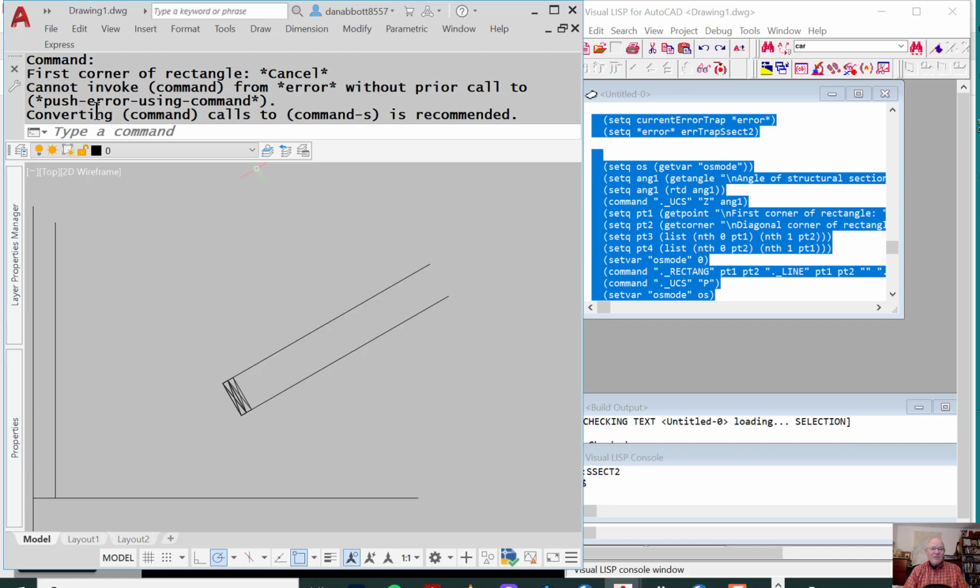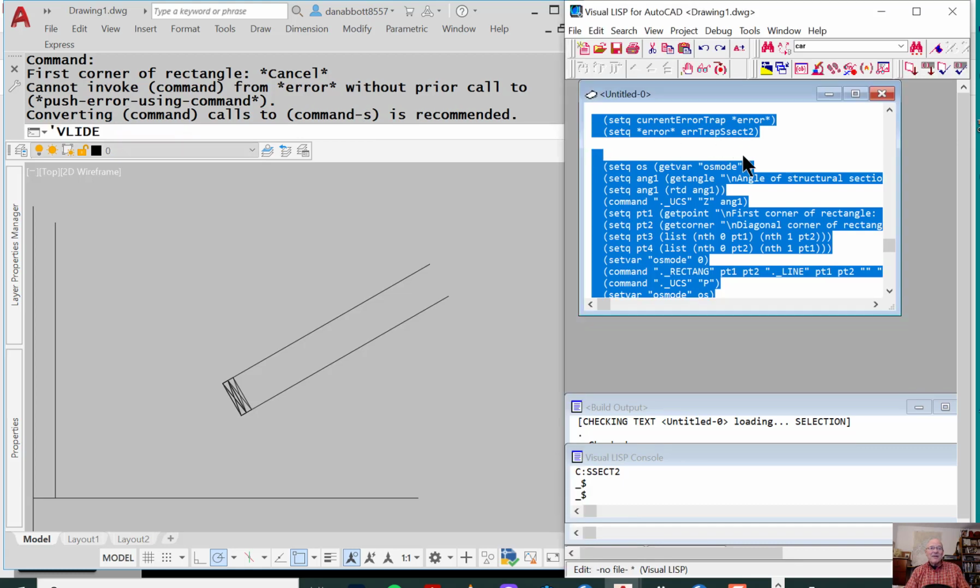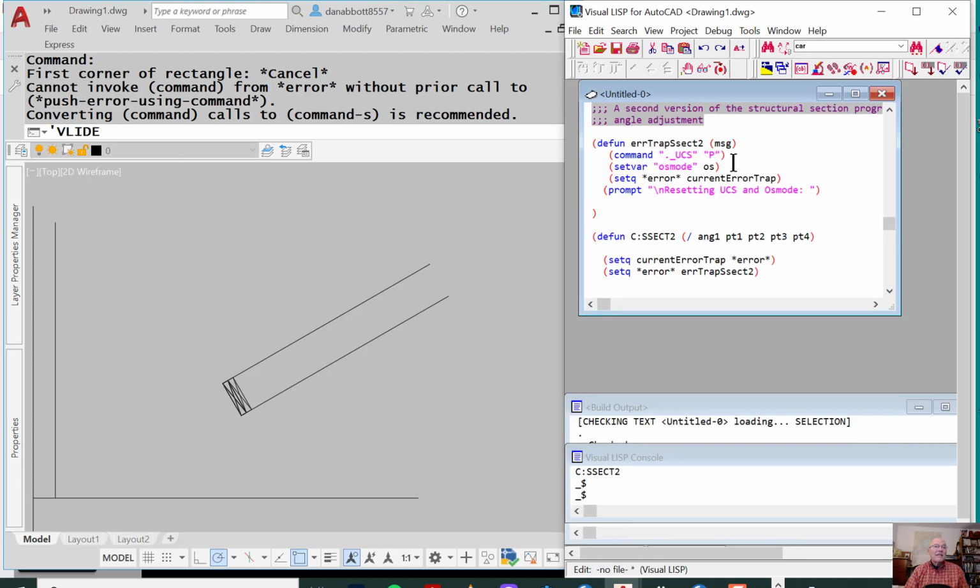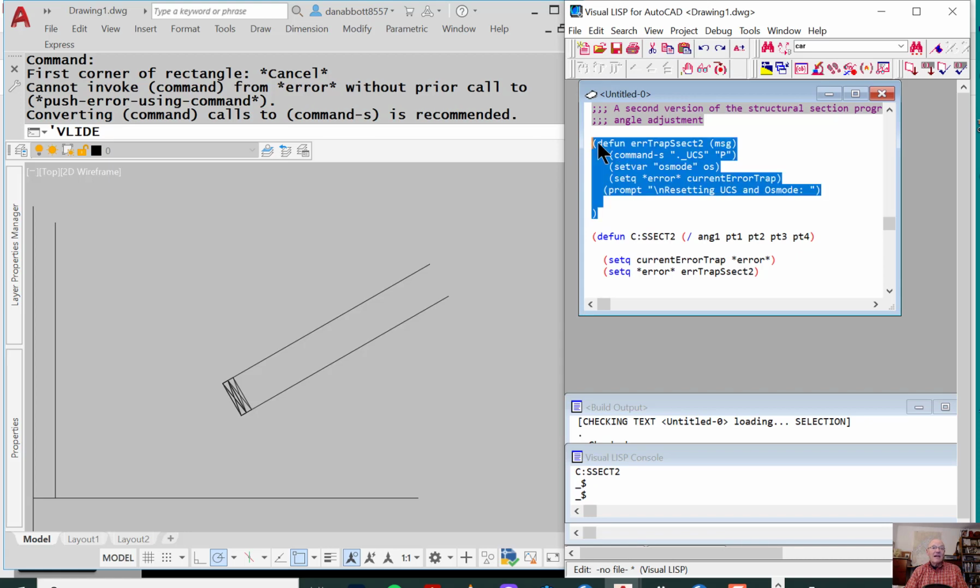This almost never happens in programming. Normally you get an error, but they don't tell you how to fix it. This tells me how to fix it. I need to add a -s up here to the command right there. So when I have a command that's going to return the UCS to the previous one, I need to do that. And it tells me that right here. Now, all right, let's try that again. I'm going to load that again.